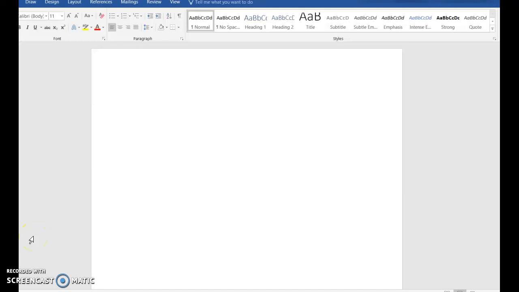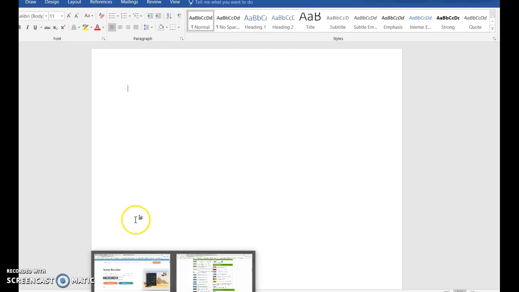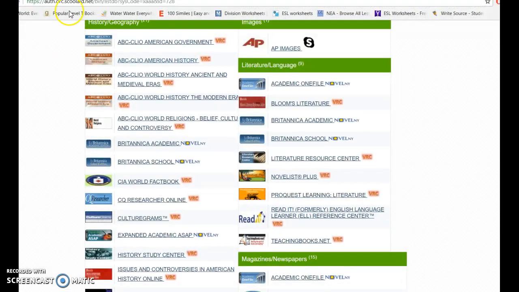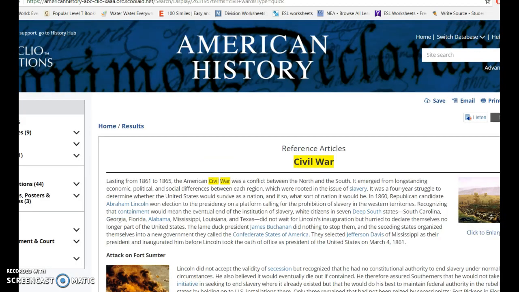So I'm going to show you now how to find your citations for your research paper. The first thing that I've done is I've pulled up a couple of tabs. This is my blank Word document where I'm going to be pasting in my citations. I've also pulled up the virtual reference collection, which you already know how to log into, and I've chosen the ABC CLIO American History tab. And within that tab, I found this article on the Civil War.